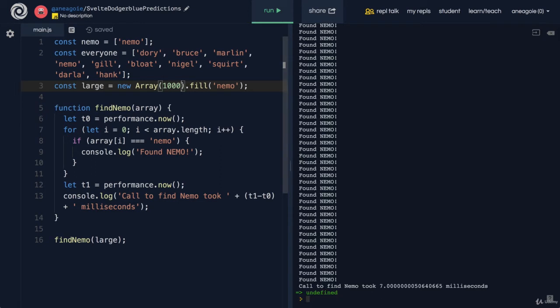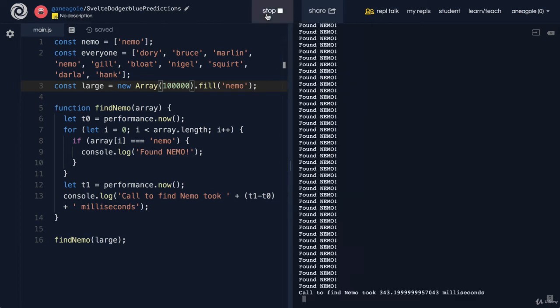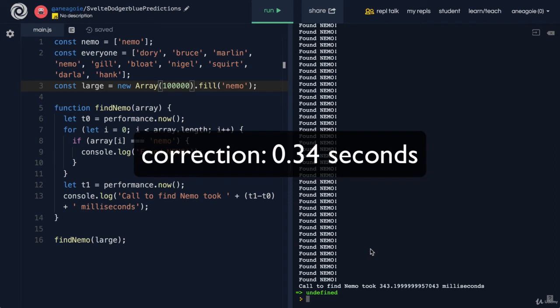What if we do even bigger? What if we had a massive array of 10,000? If we hit run, 46 milliseconds. It's still pretty fast. And then just for fun, one more. If I hit run, you saw that delay and how long that took. That took 343 milliseconds, or 3.4 seconds.